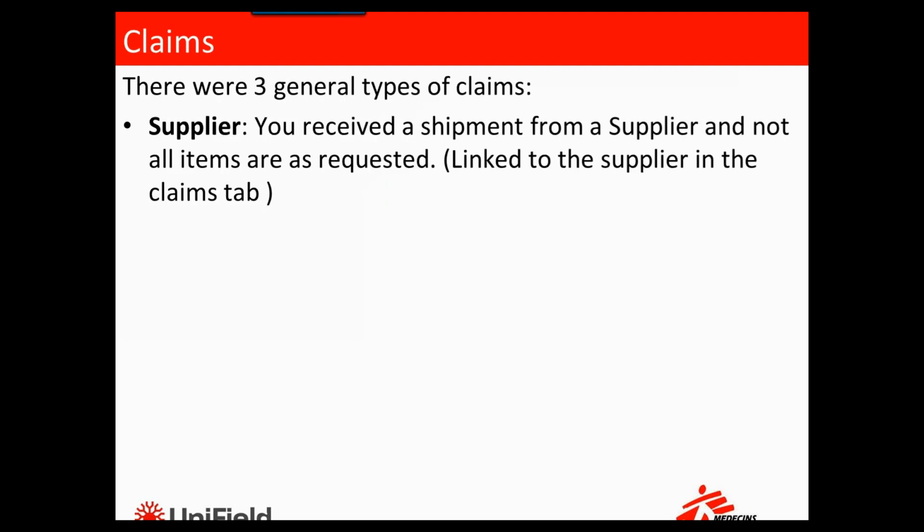Before I jump into how claims are in Unifield version 7, I'd like us just to touch base on what has been there before. So we have 3 general types of claims that you can start up in Unifield. You can register a claim to a supplier.